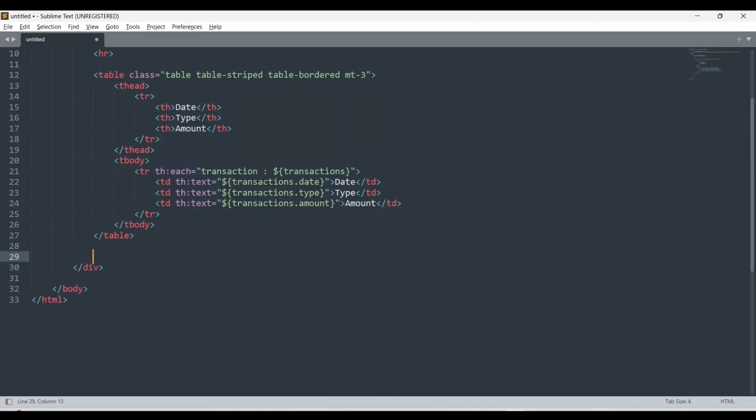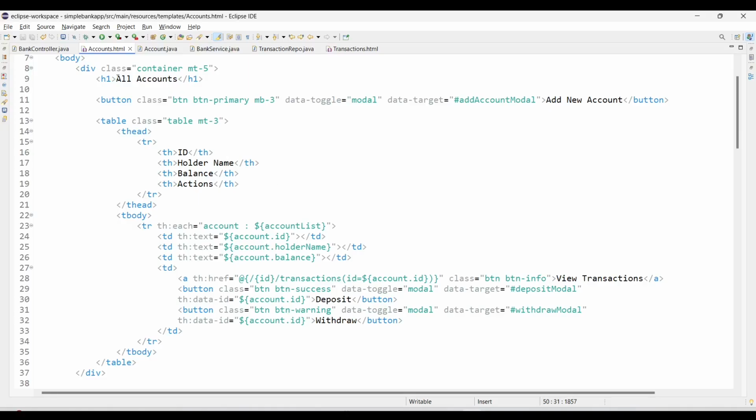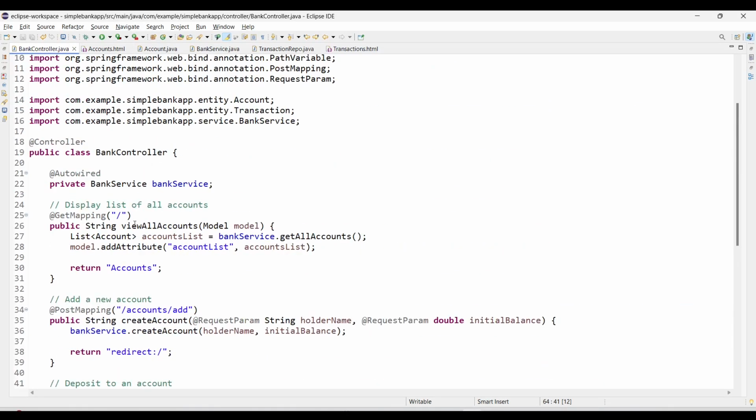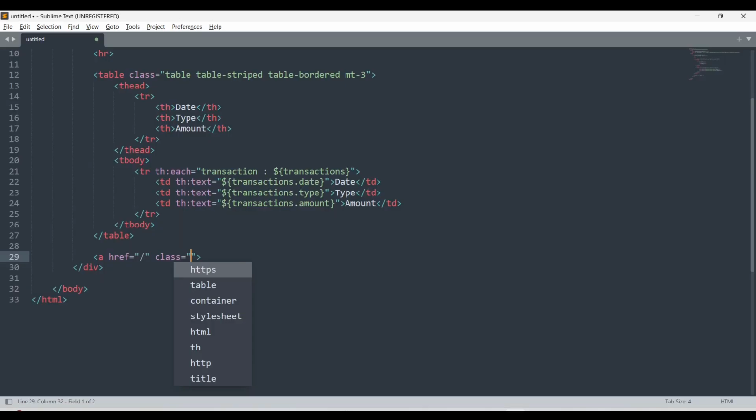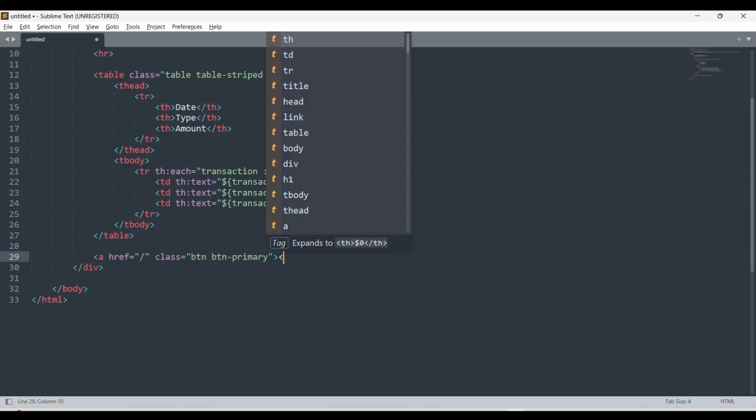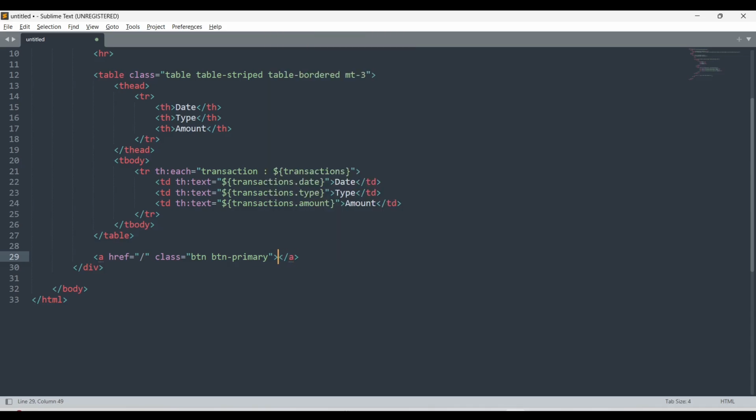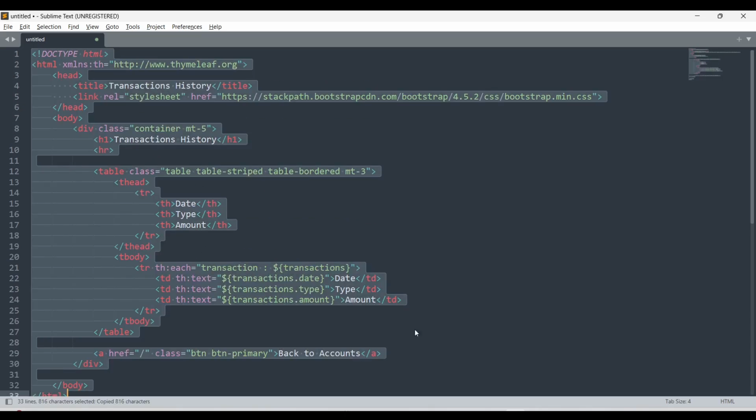So one more thing that we need is to go back to accounts. So this is going to be your hyperlink. So what is the URL for that? So the mapping is this: classes button primary, and then close it, back to accounts, and we are done with our transaction page as well.